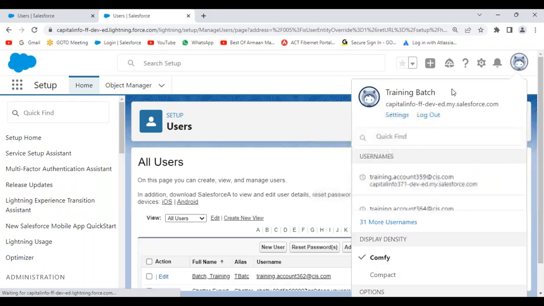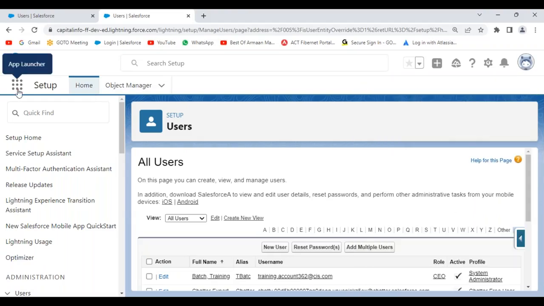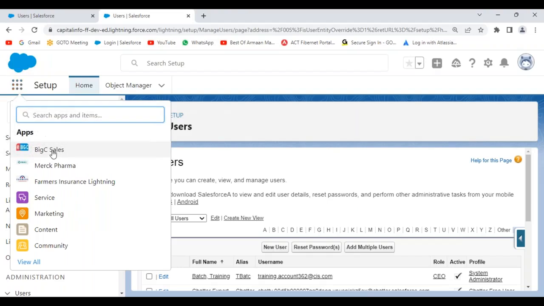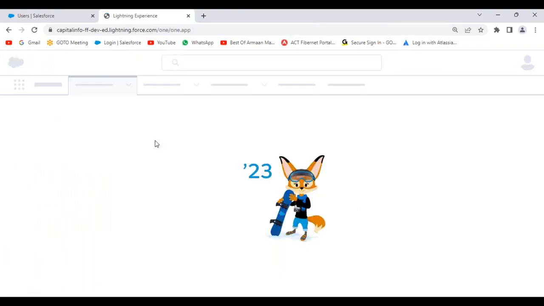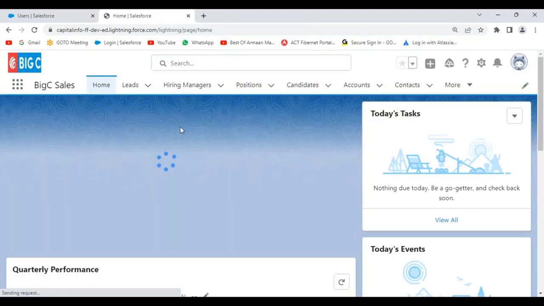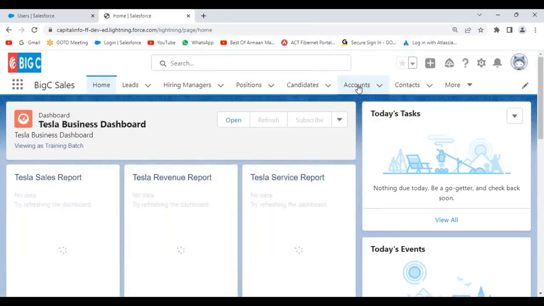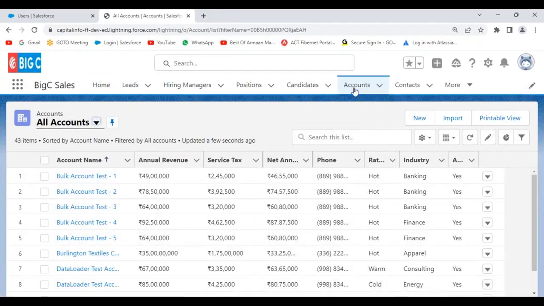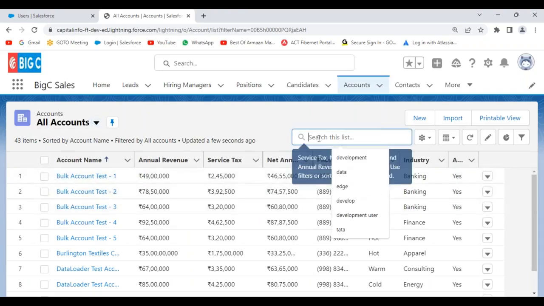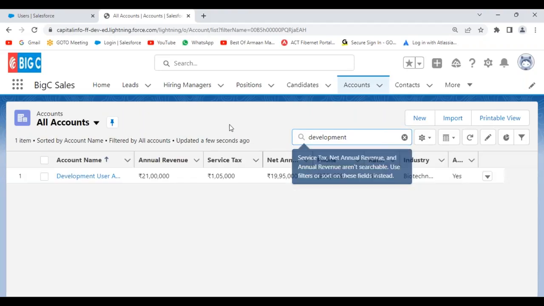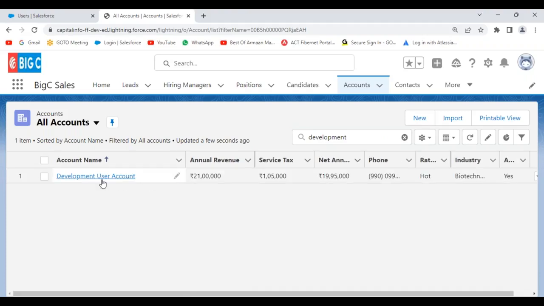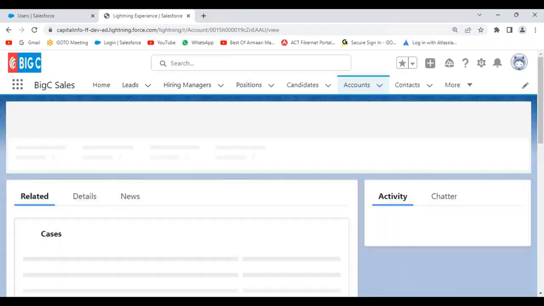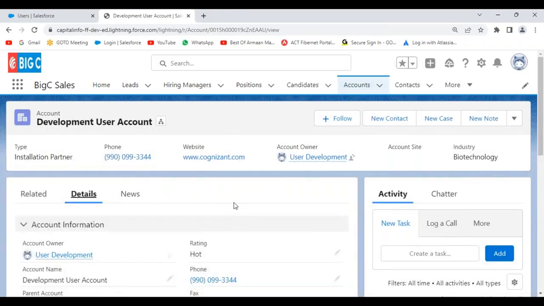Who is this user now? Training batch user. That means administrator. Let me go to my application now. Go to the Accounts, click on this Accounts tab. See the account record. What is the account record name? Development user test account here. Is the record visible or not? Yes, the record is visible.